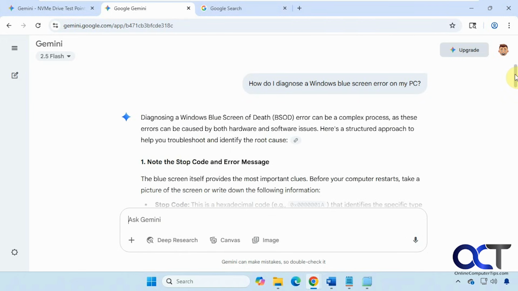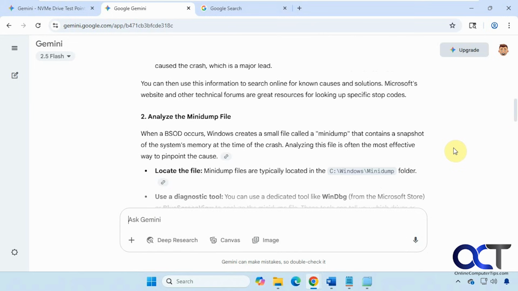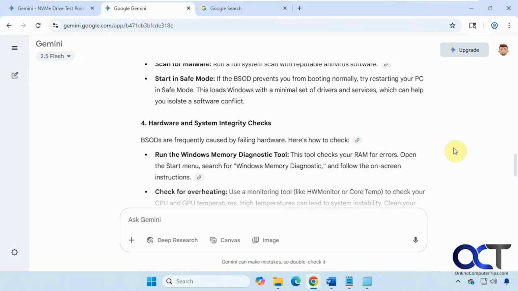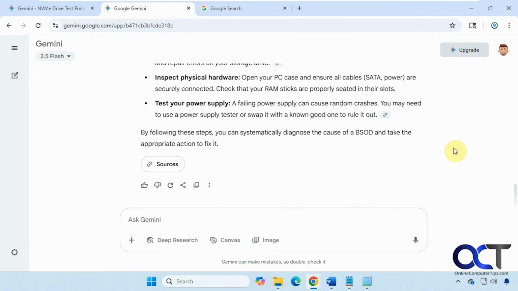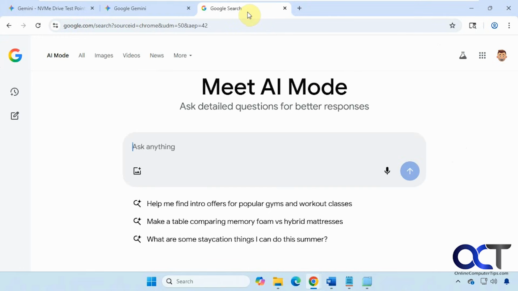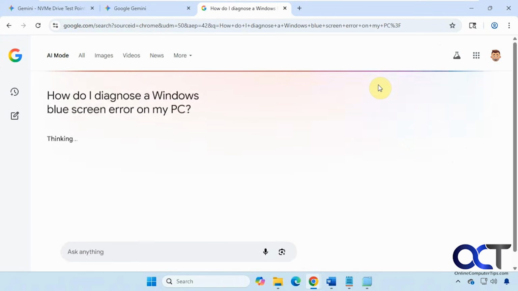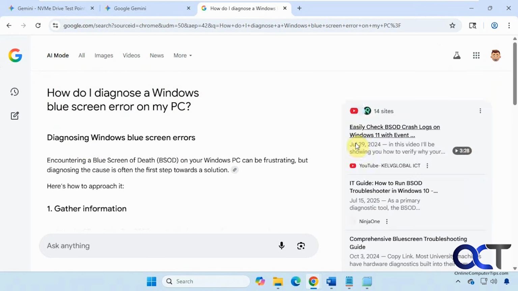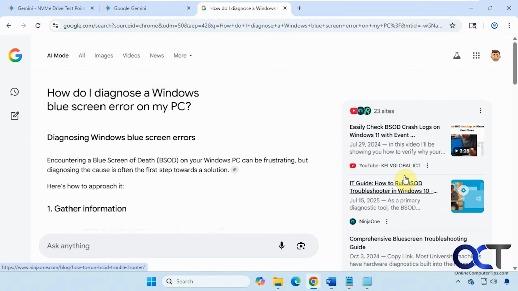All right, so we have a couple steps here. Note the error message. Analyze the mini dump file. Perform some software troubleshooting. Do some hardware checks. And that's about it. All right, so now let's try it in the AI mode. Same question. So you can see it's kicking off some searches here, so it's getting information from various websites. We even have some results on the side here for some video searches and other pages.